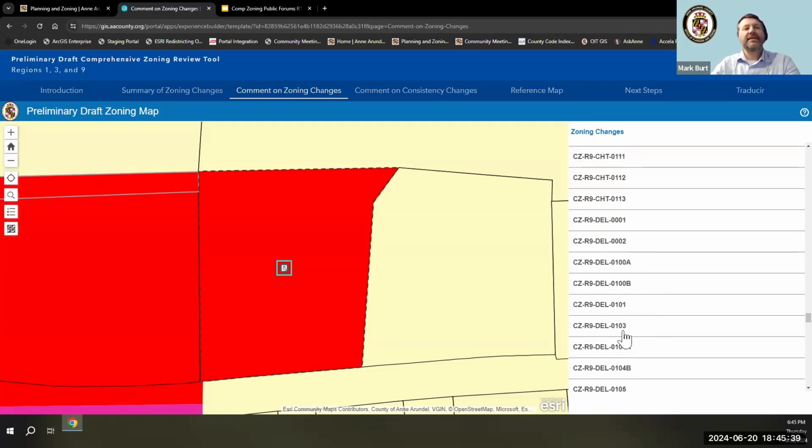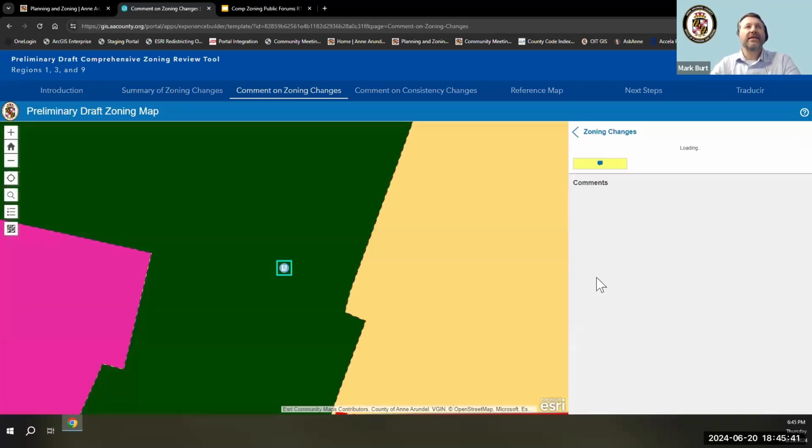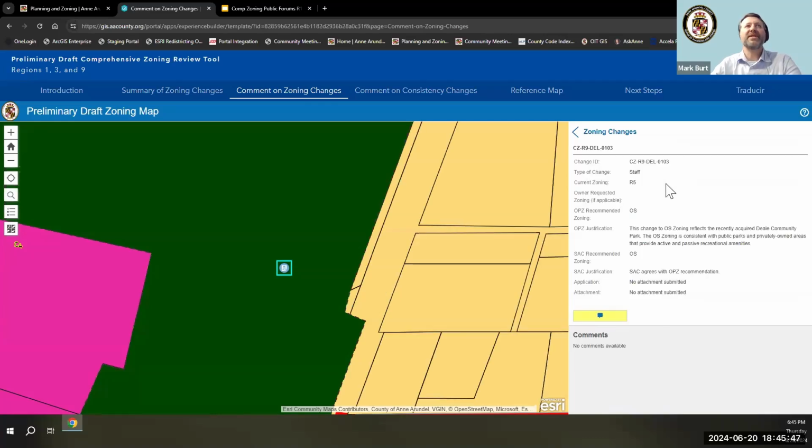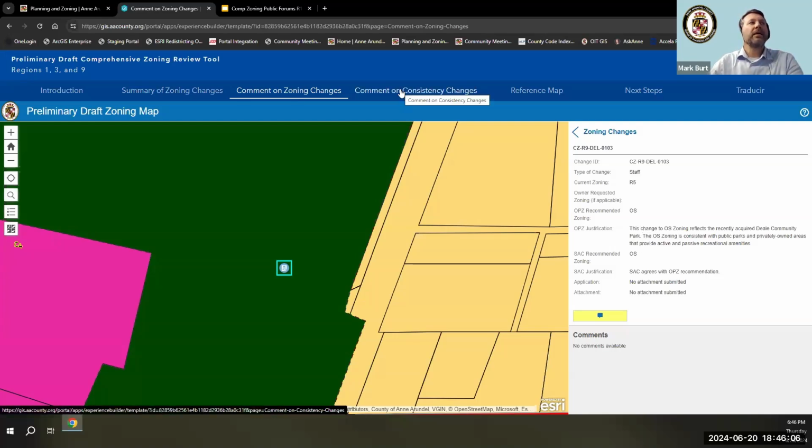This is the same process for any staff recommended changes, which we will view here once the information loads in. You can see that this is a staff recommended change in the change type. The current zoning is R5. We're recommending OS, and then the justification why we're recommending OS. So that's commenting on zoning changes.